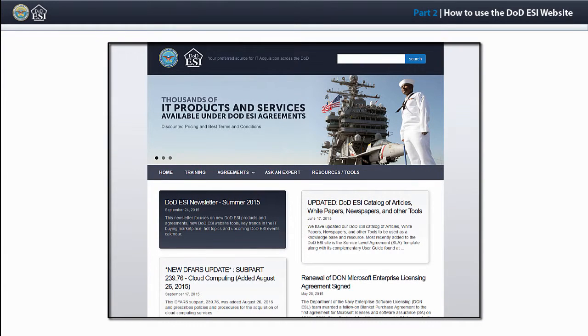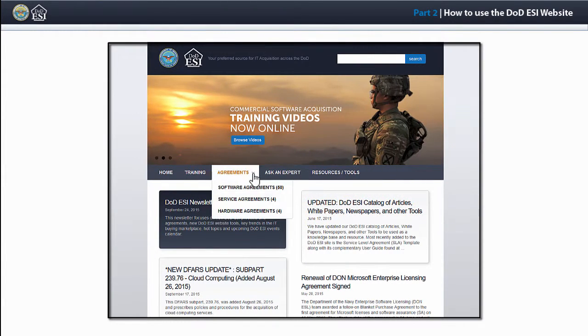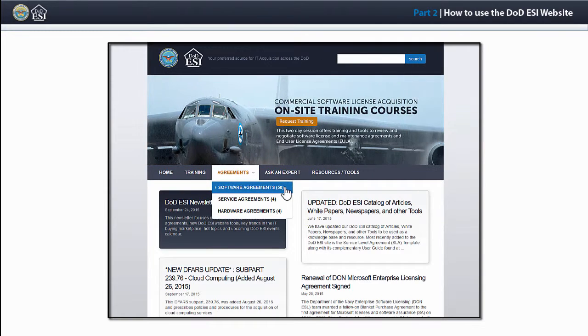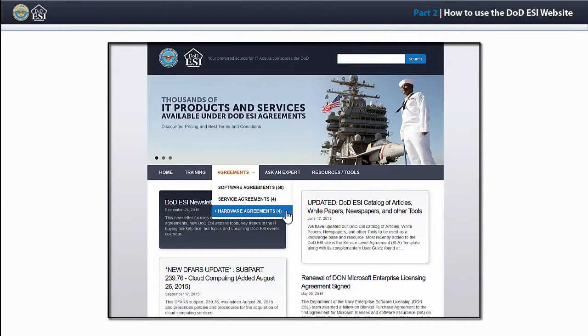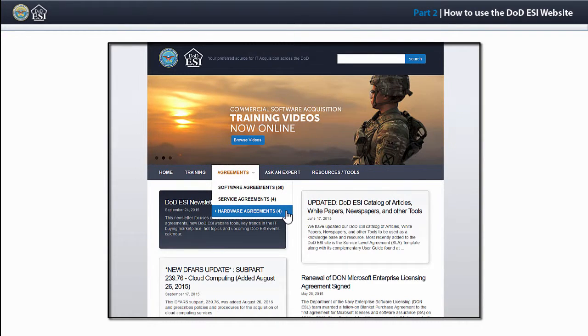vehicles. To access the Agreements page, click on the Agreements tab in the navigation bar. This will display a drop-down menu with 3 selections you may choose from: Software Agreements, Service Agreements, and Hardware Agreements. Select the type of agreement based on the type of product you need. Once chosen, you will have access to the agreements available for that category.